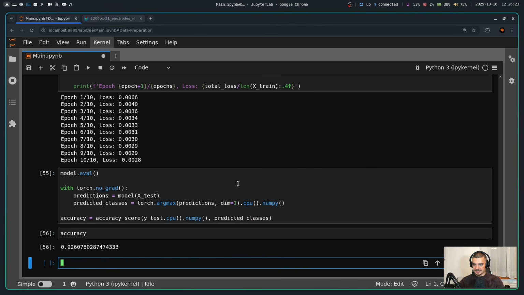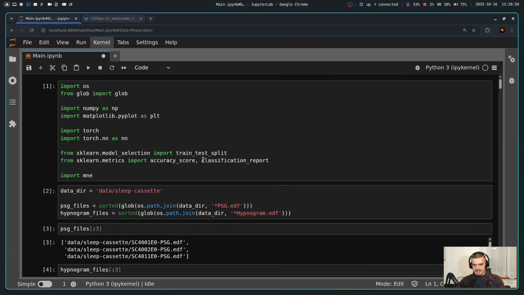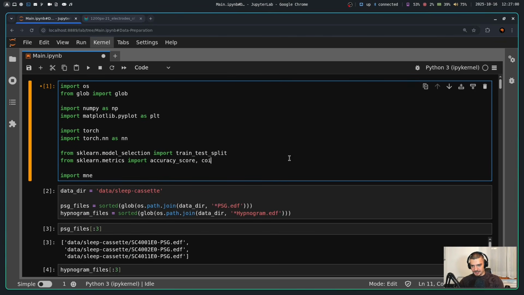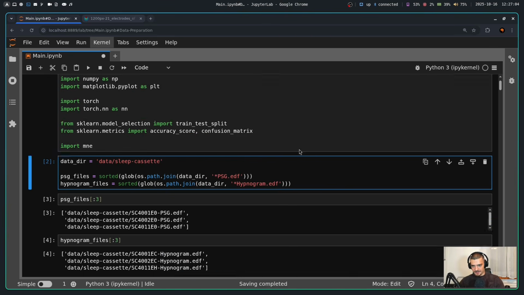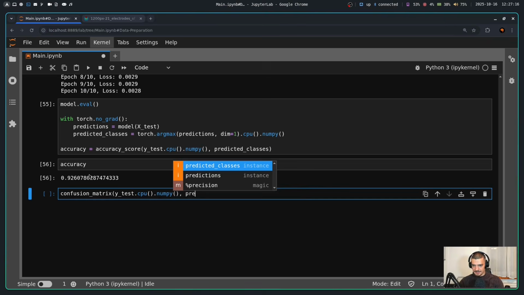So now we can take a look at the accuracy, and we have 92.607% accuracy. And in the beginning, we imported also the classification report. Actually, I would like to just look at the confusion matrix. I think that makes more sense. So let's go down here and say confusion matrix of y-test, CPU, NumPy, and then predicted classes.